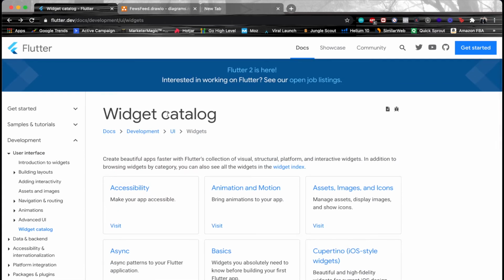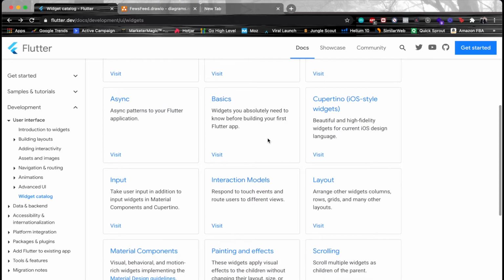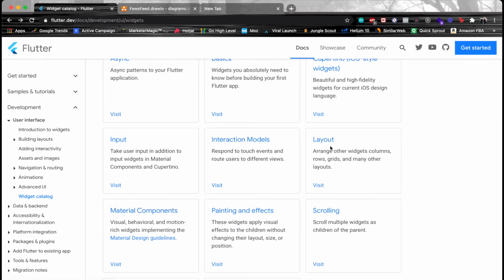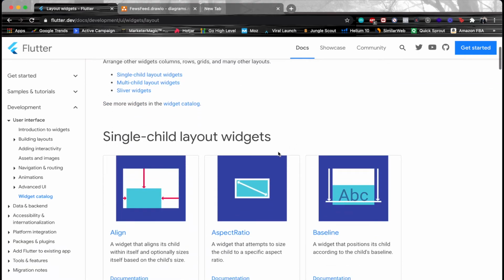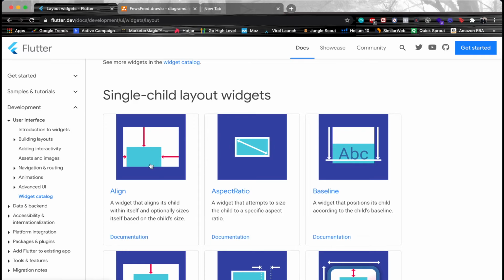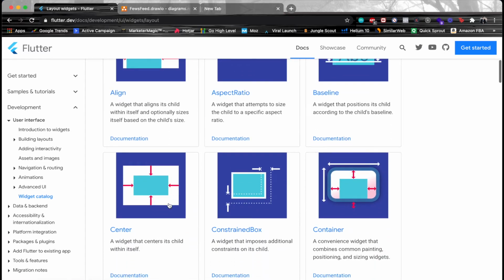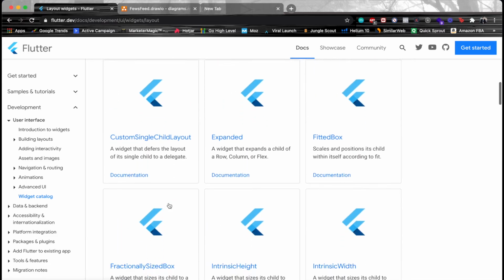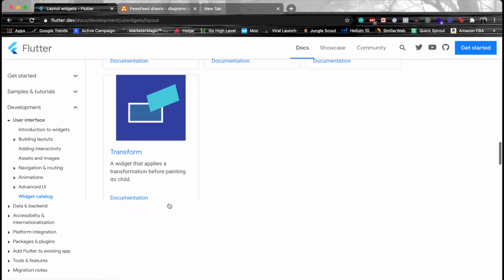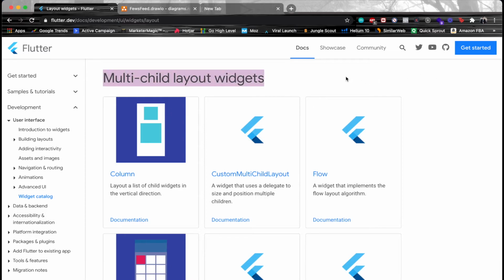All right, so I'm going to go back to this widget catalog. So we took a look at this material components. Another thing that's useful is this layout. So arrange other widgets, columns, rows, grids, and many other layouts. So that sounds like something I want. So we have these single child layout widgets. So this helps us align a single widget, essentially. But basically, I have 4 different things I'm trying to align. So in essence, I want multi-child layout widgets.